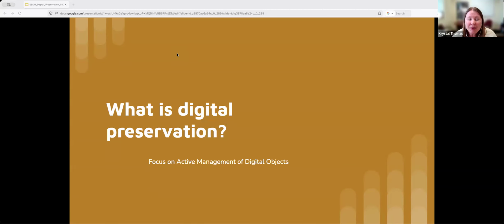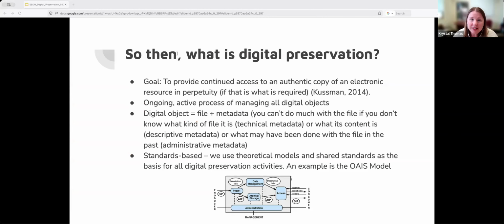So if that is what digital preservation is not, what exactly is it? Digital preservation is an active, ongoing process to manage all of your digital objects and to ensure their continued accessibility over time. So digital preservation is not something you can just turn on and never look at again, but it is something you need to be monitoring and managing and engaging with consistently.